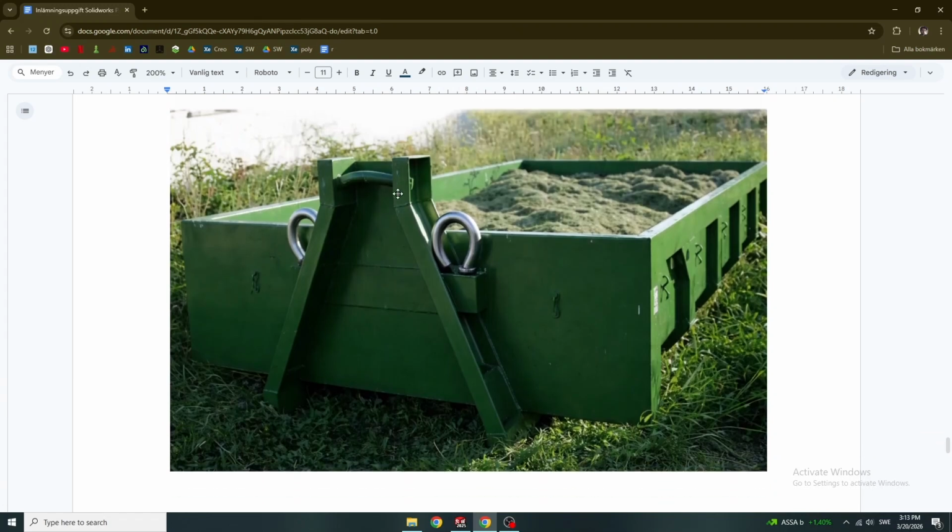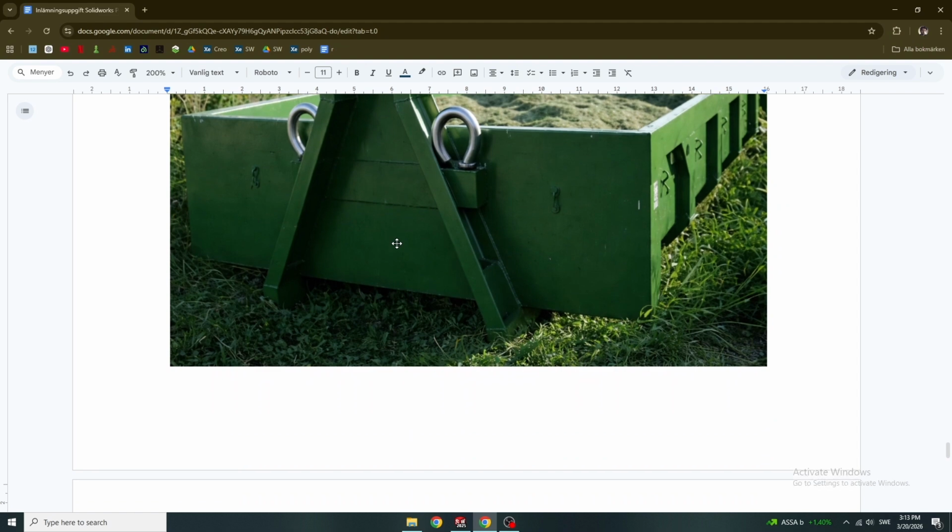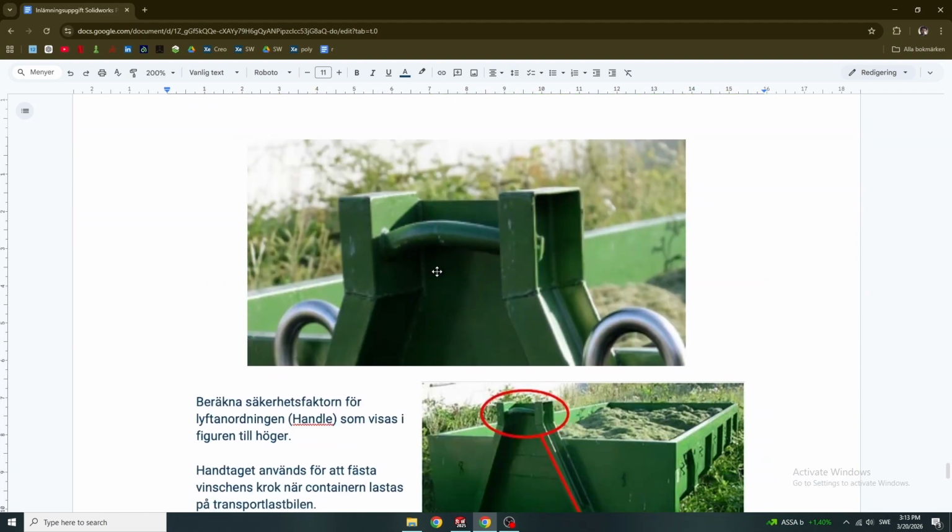This handle on a container will be simulated and then geometrically optimized using a design study in SolidWorks Simulation. I don't have any original drawings of the parts, so the model you see here is going to be built on the given picture and the problem description.